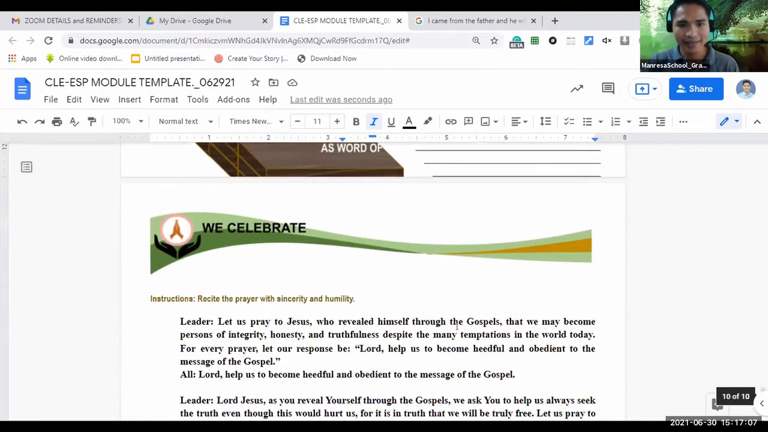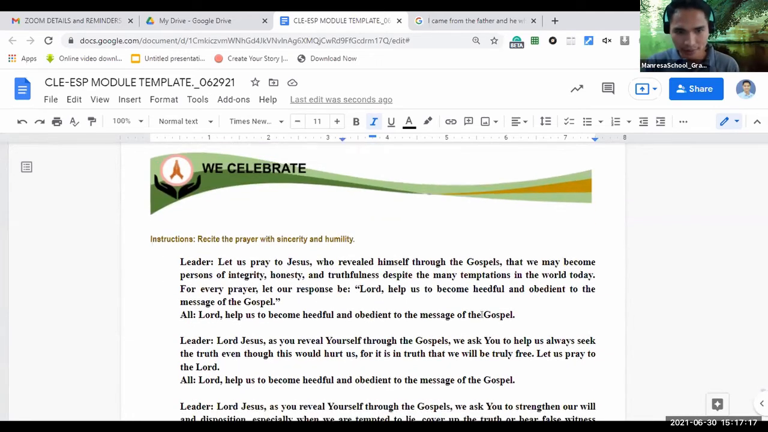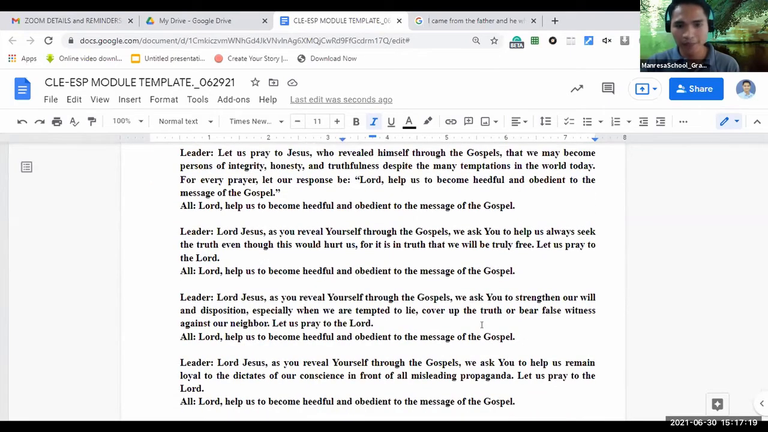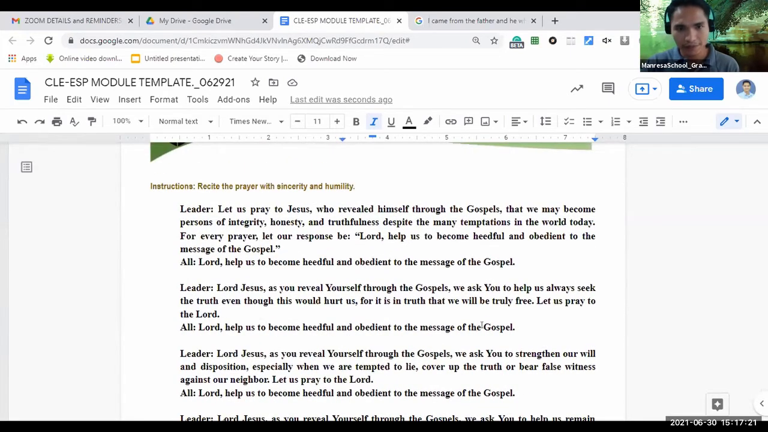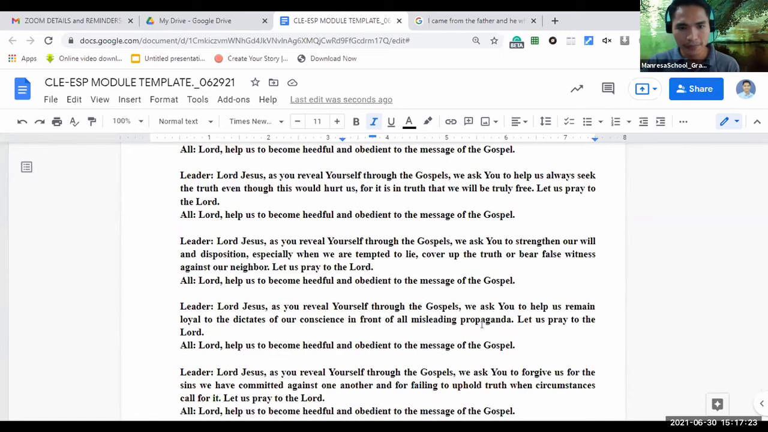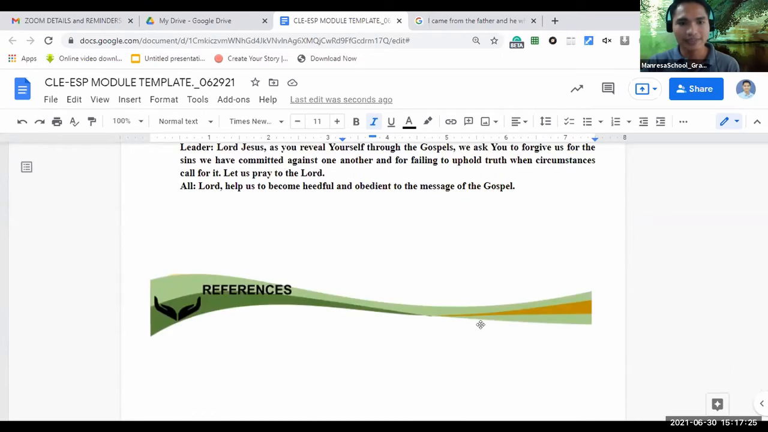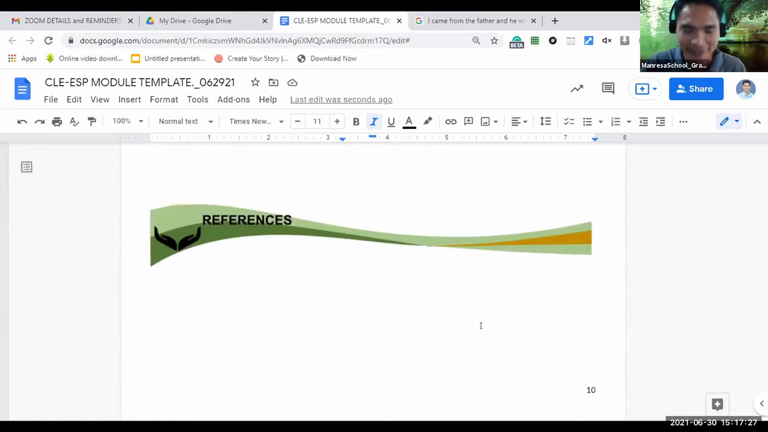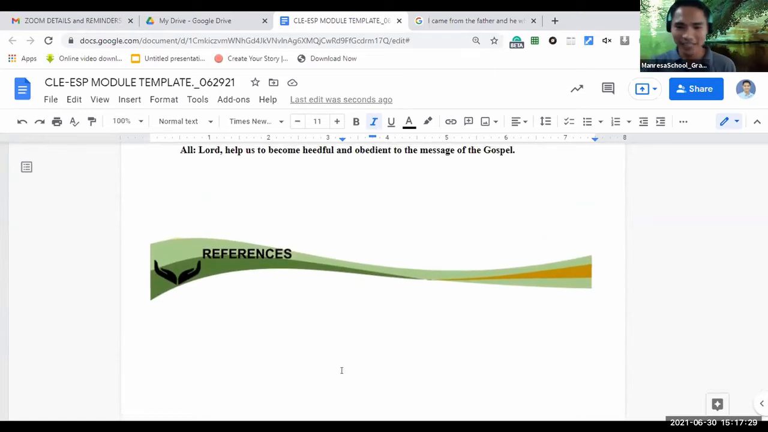And then, I end with a prayer. So, our title for the worship part is We Celebrate. Prayers of the faithful yung ginawa ko. And then that's it. Hindi ko pa nilagay yung references po. So, ayun lang po. Thank you po.